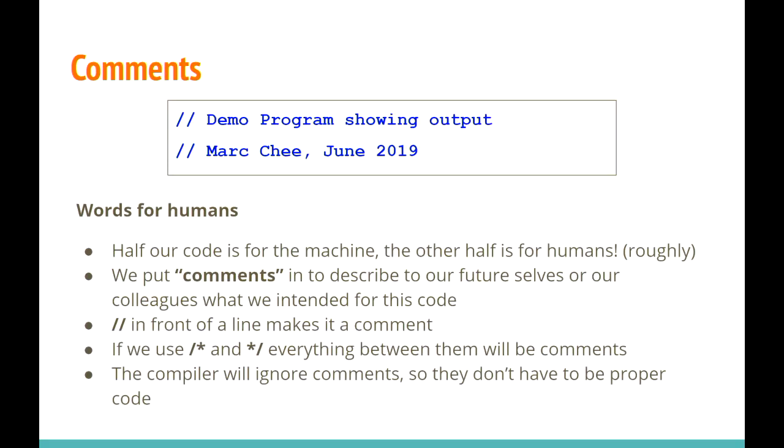Half of what you write in your code is going to be for humans. I had an argument with someone before. They said, nah, it's way more than half. A lot of what we're going to do with code is going to be working with other people, working for other people and things. And so we need to make sure that our code is understandable to humans.